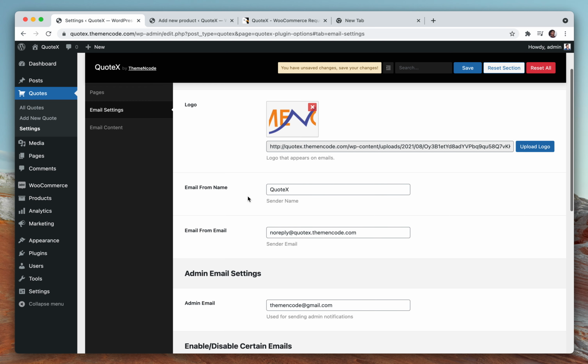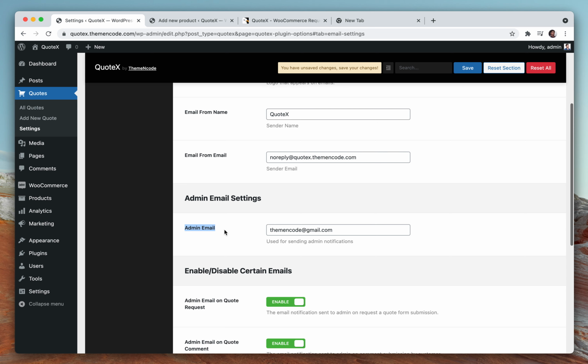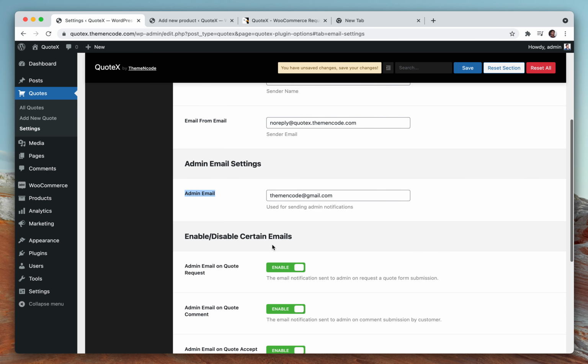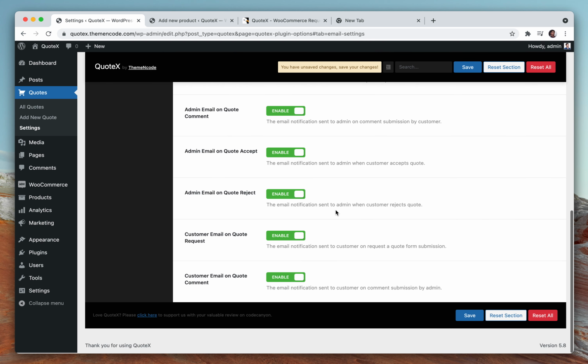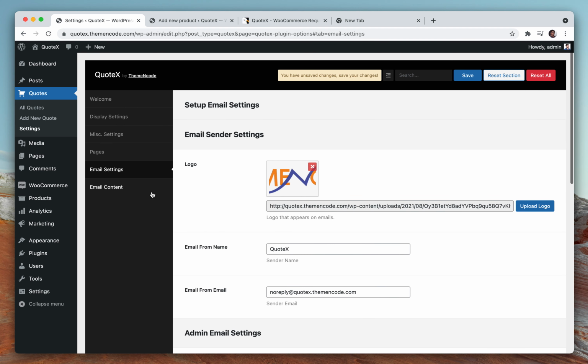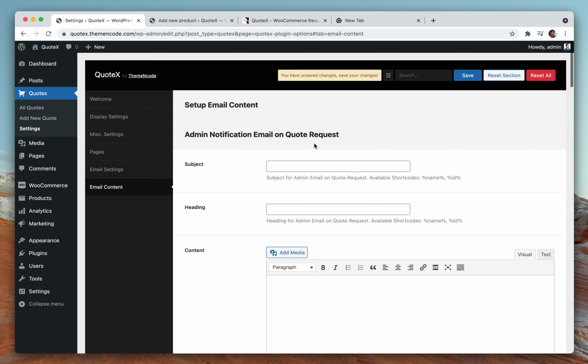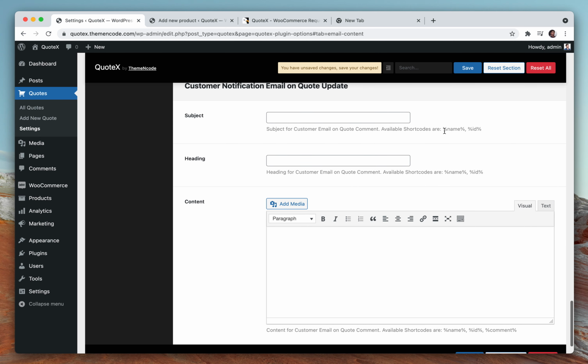Here is the logo for email, and then from name, from email. These are pretty basic settings. And here you can set the admin email where admin notifications will be sent. If this field is left blank, the main website admin email will be used for sending admin notifications. And here you can enable or disable certain email notifications. And on the last tab, we have email content. You can customize all the email content here. And as you can see, we have some placeholder shortcuts which you can use in the content area to use dynamic content.